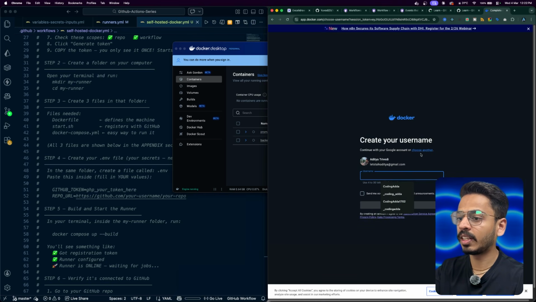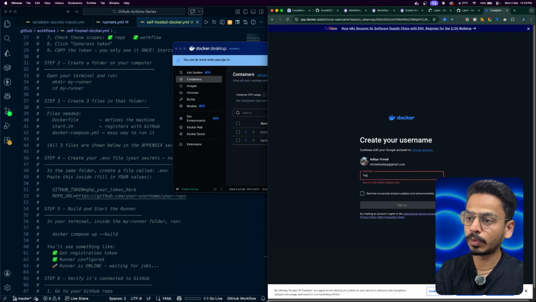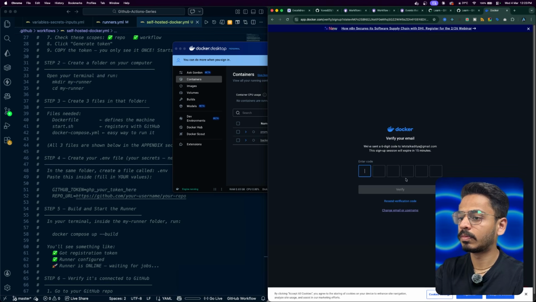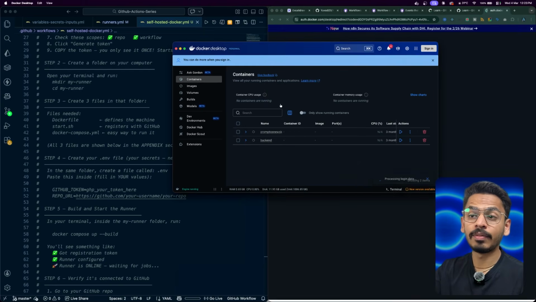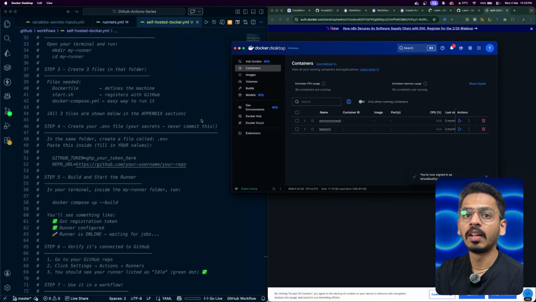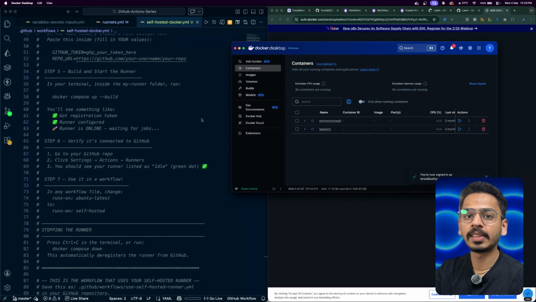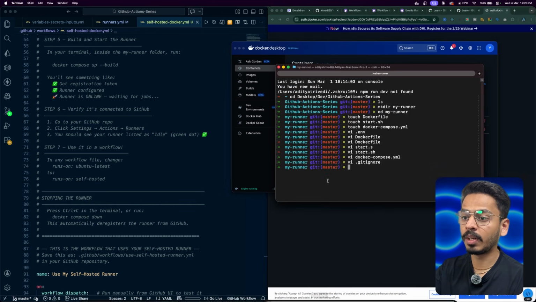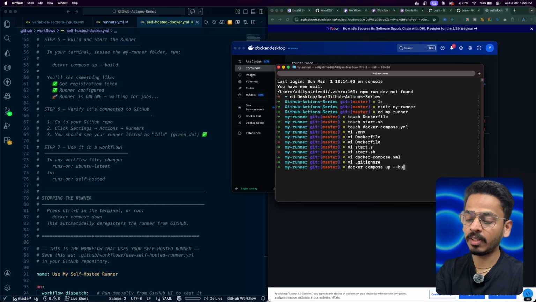I'll create a username. Okay, it is asking for a mail. Now that I have that thing verified, you can see I have signed in here. So what I have to do next is go into the terminal. Since I have this Docker desktop running now, I have my terminal over here. What I'll say, docker compose up --build.